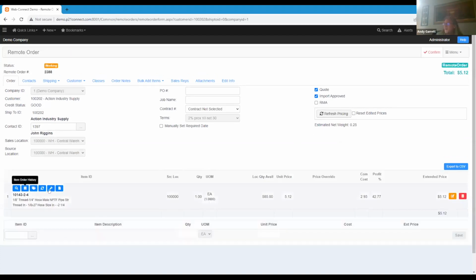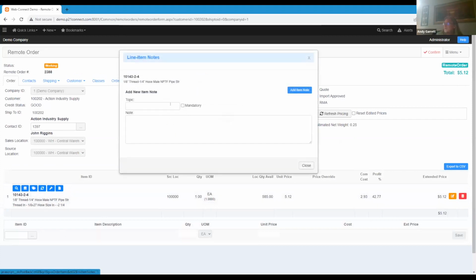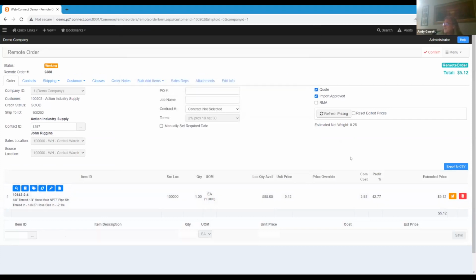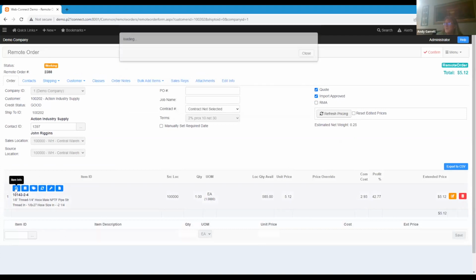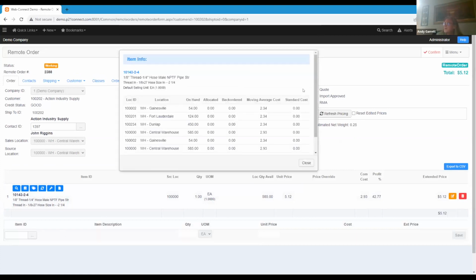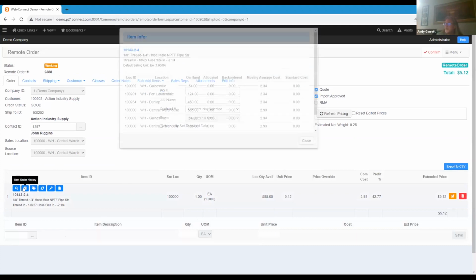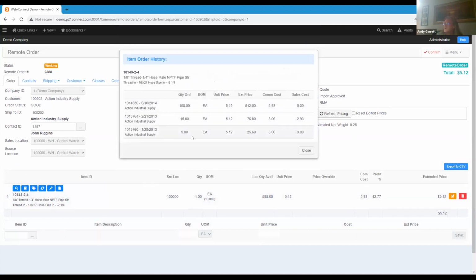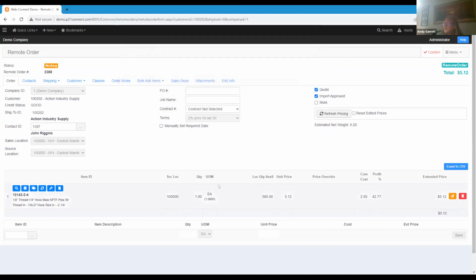Then if I want to, I can add some notes on this, use some line item notes if I want to do that kind of thing. I can look at order history for this item. So I just pop open the basic information about the item here. This is where my quantities on hand are and all of this stuff, but I can also look at this specific order history. So it looks like we ordered 100 of them back in '14, and in '13 we ordered 15, and another in '13 we ordered 5. So they have ordered this item before. It's always been this $5.12, so probably leave it like that. So you get great information here to have.